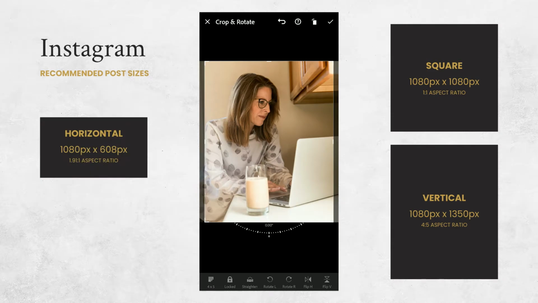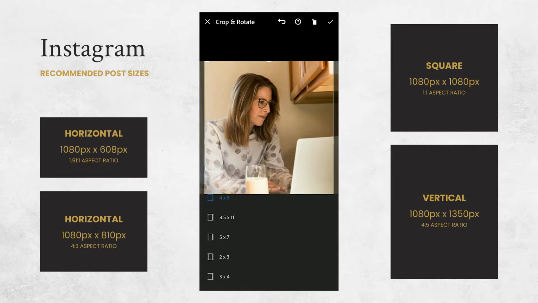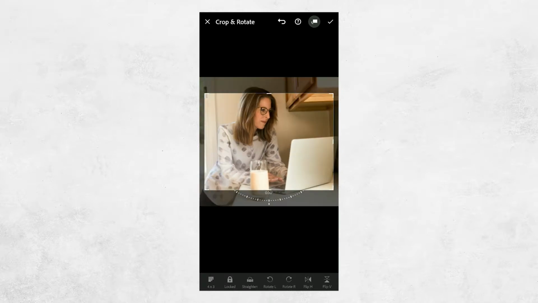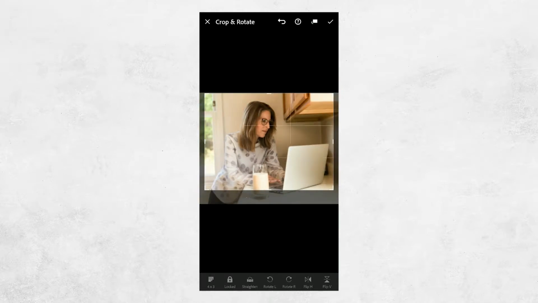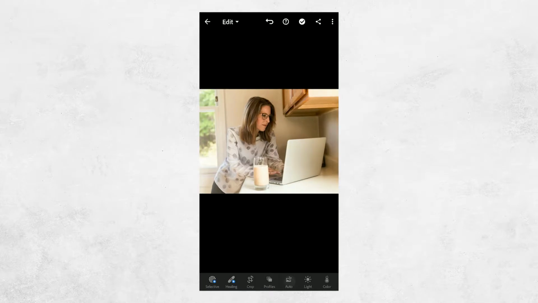For a horizontal post, Instagram recommends 1080 by 608 pixels, or a 1.91 by 1 ratio. But if you'd like a slightly taller vertical height, a 1080 by 810 pixels or 4:3 ratio works as well. Let's choose 4:3 for this photo. Checkmark to apply. Auto usually does a pretty good job with fixing exposure.